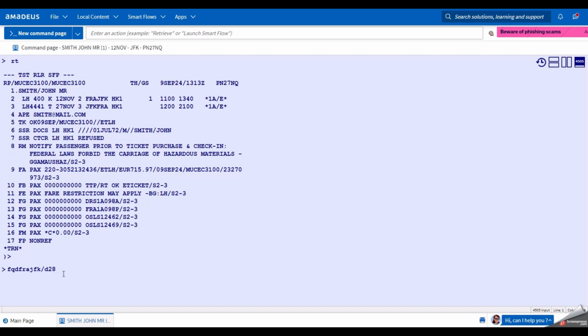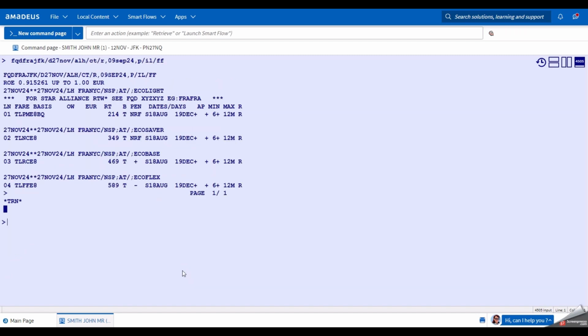On the 27th of November, and with Lufthansa in the booking class Tango, ignore list and sort by fare families. Oh, sorry, I forgot something. Can you tell what I forgot? Yes, of course. The date of issue here. So, all right. So let's have a look.